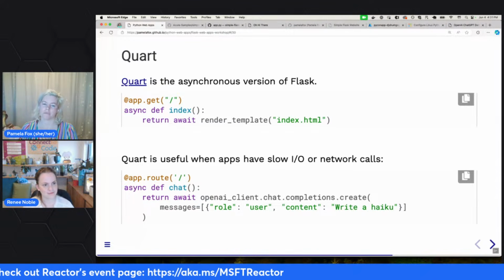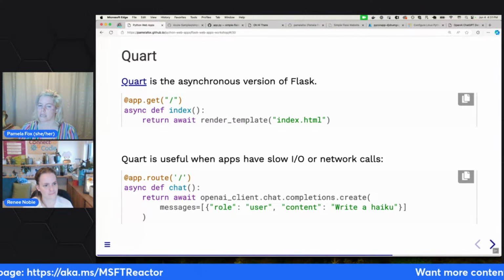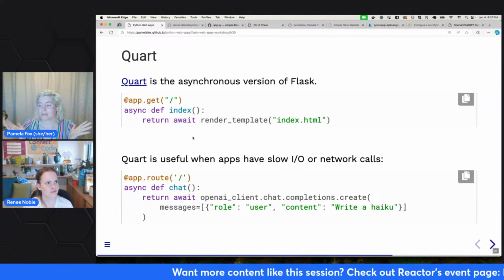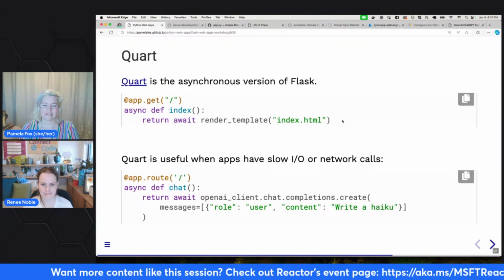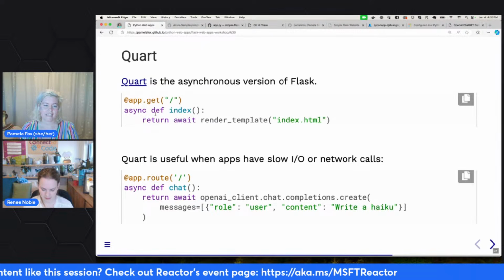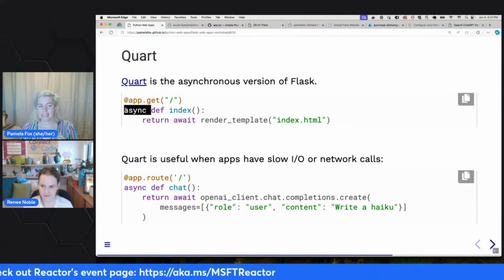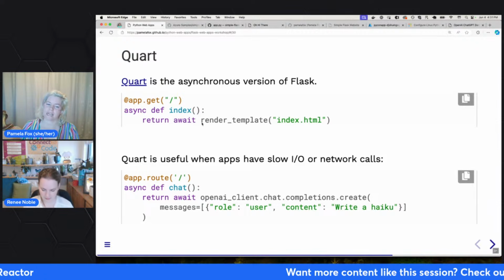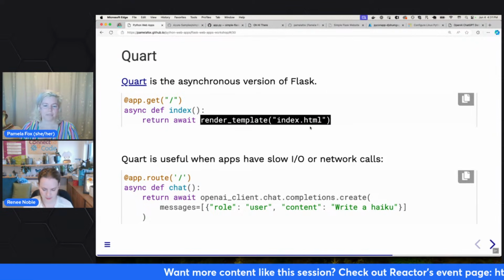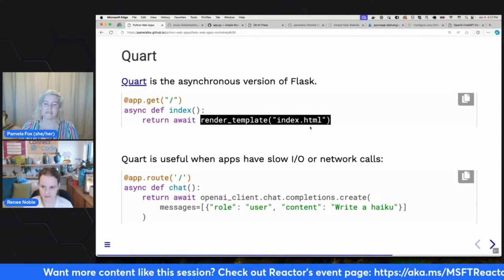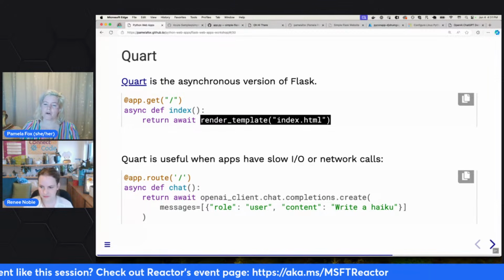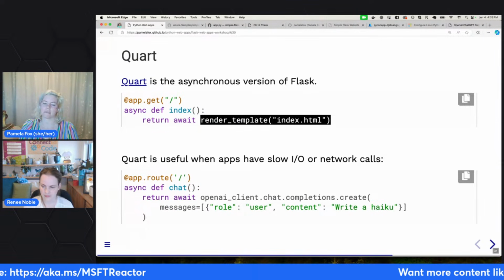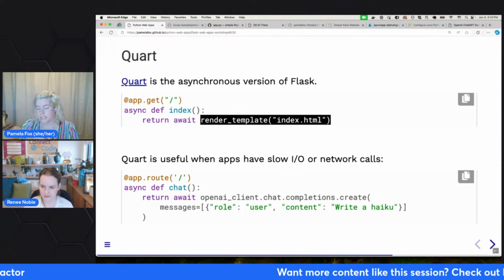Because I think we are moving to a future where we're generally going to be wanting to use asynchronous frameworks for a lot of our applications. Now, Quart does look pretty darn similar to Flask. So this is an example route here. The differences are that now our functions have an async in front of the signatures, and then some of the calls have an await in front of them because they are now asynchronous function calls. So this sort of thing is particularly useful if your apps have slow network calls, like slow API calls that take a long time to respond, database calls that take a long time to respond, or file reads that take a long time.